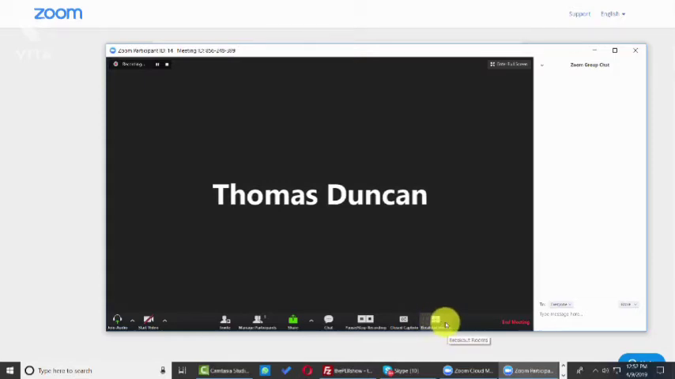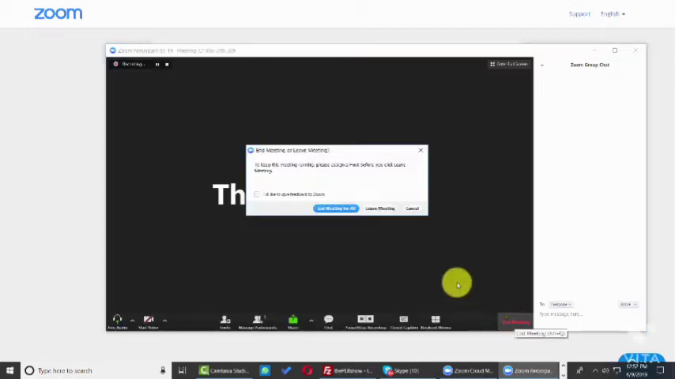So what you're going to want to do is click this button once you've completed the presentation or the meeting, and you can click this link that says End Meeting. You can then assign a host to the meeting if you just want to leave it, or if you want to end the meeting, you can click this button that says End Meeting for All.